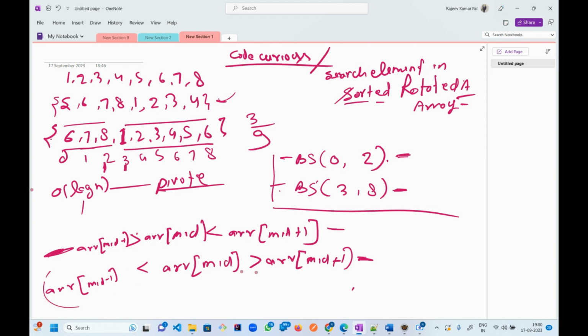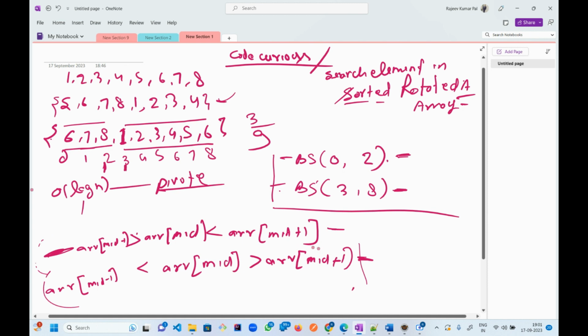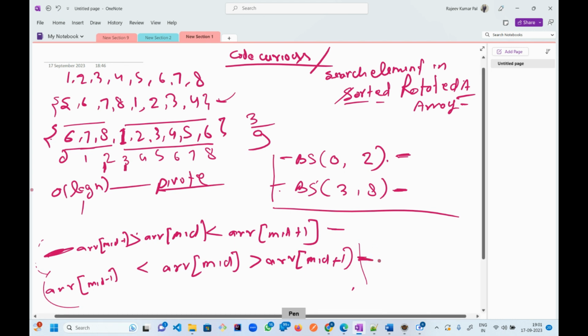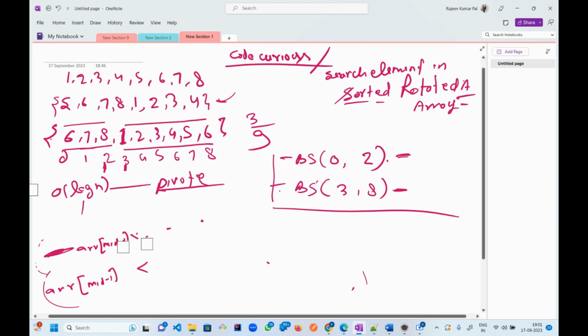But for this lecture I'm not going to apply this solution, because I think it's not the up-to-date or standard solution, since I have to apply binary search three times. So let's go directly to the solution.